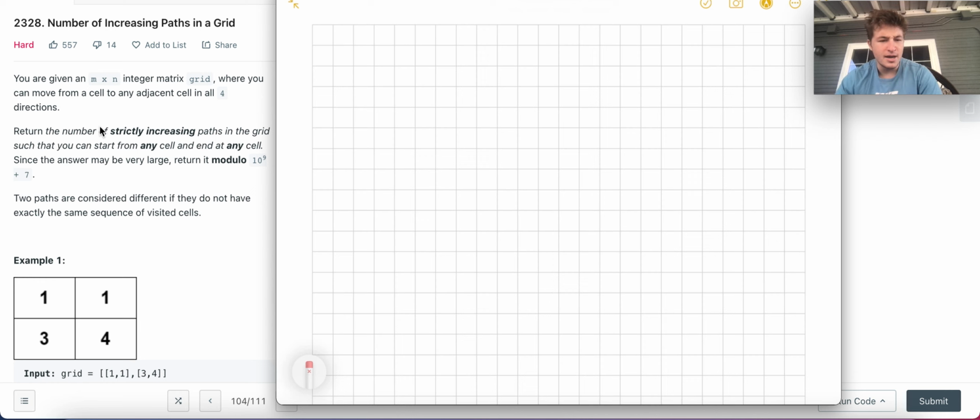All right, we're going to return the number of strictly increasing paths in the grid such that you can start from any cell and end at any cell. Okay, so this seems like a lot of stuff we're going to be doing. That's a lot of things that we need to compute. So the only way that there's going to be some sort of optimal solution is if there's some component of remembering previous values, likely dynamic programming, right? Start from any cell and end at any cell. Since the answer may be very large, return it modulo 10 to the 9 plus 7.